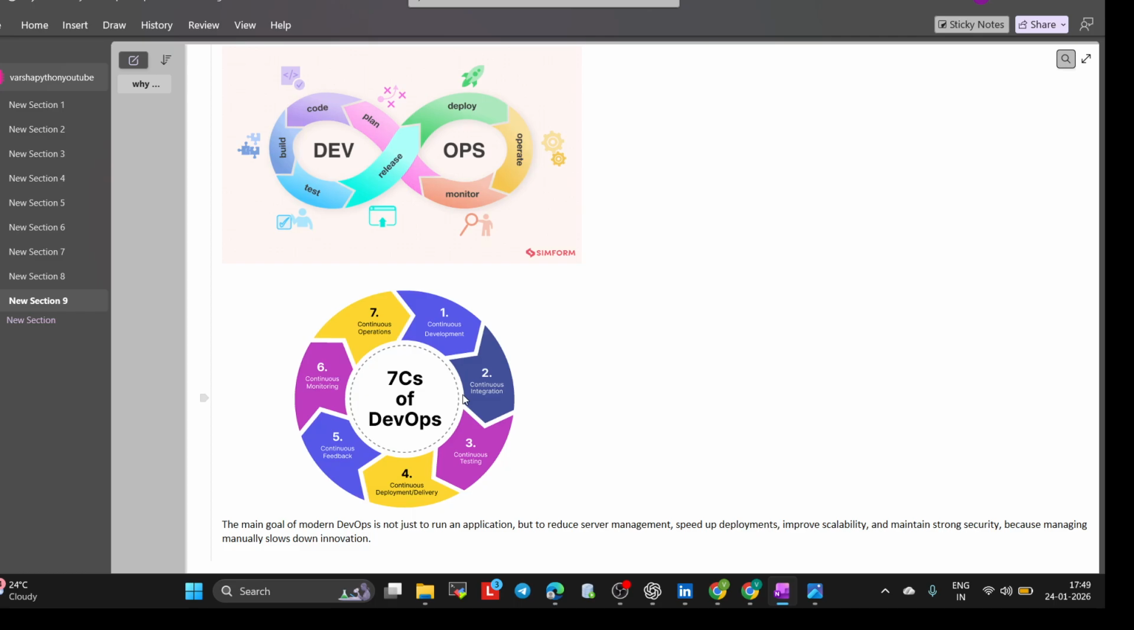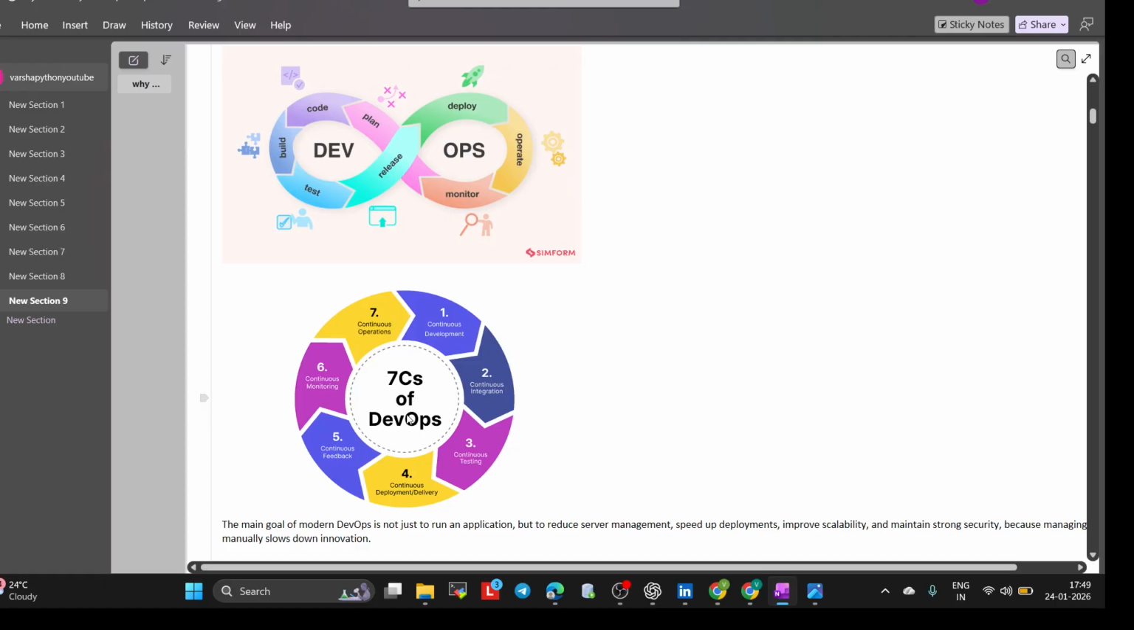So ECS Fargate supports this life cycle by being fully managed, scalable, and deeply integrated with AWS services, making it ideal for a CI/CD-driven environment. So these are the total seven Cs of DevOps: continuous development, continuous integration, continuous testing, continuous deployment or delivery, continuous feedback, continuous monitoring, and continuous operation.